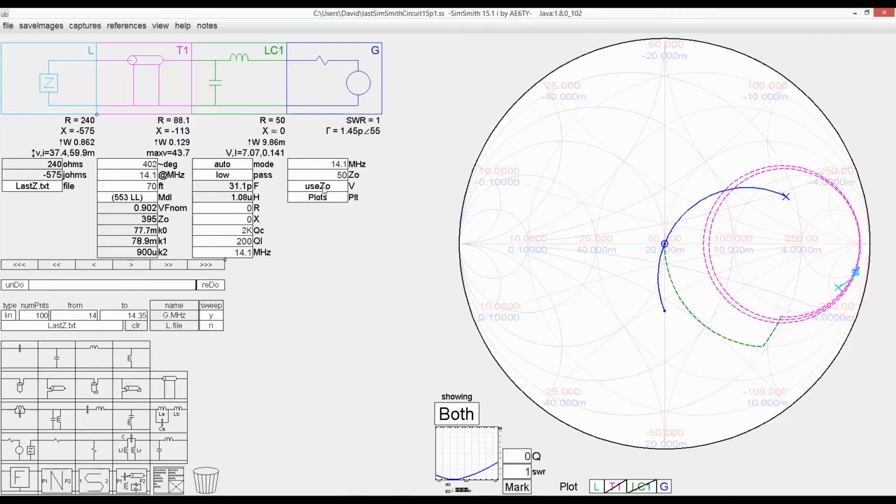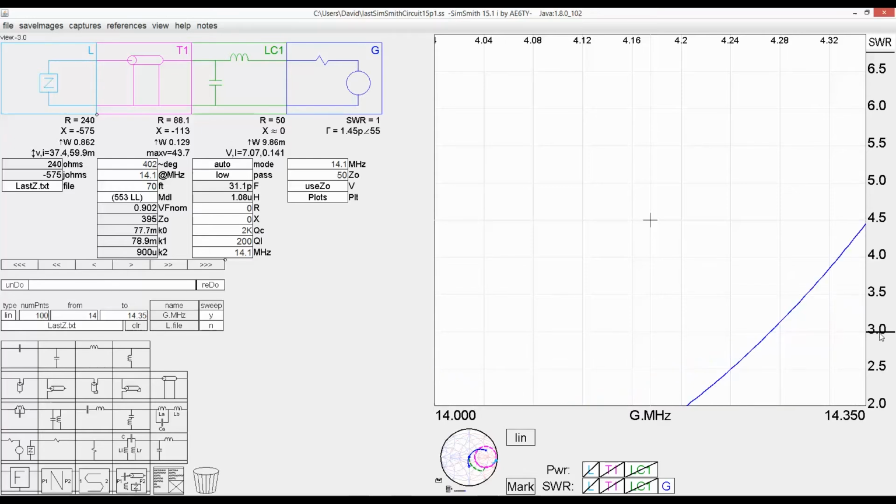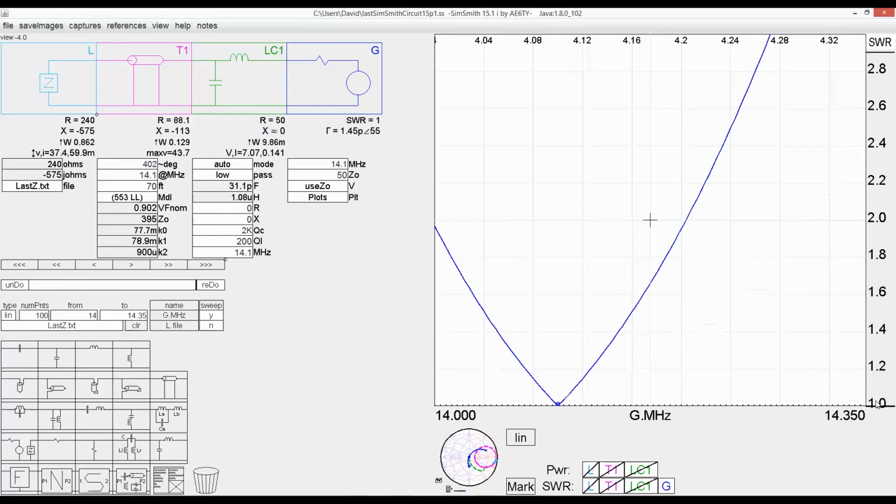So let's just take a look over here. We're going to leave the Smith chart, and now we're going to look at it in terms of SWR. So this is looking pretty good. Here's SWR of 2. Of course, with your tuner, you could tune this to anything. You could move this around.